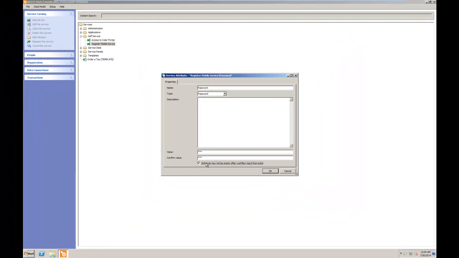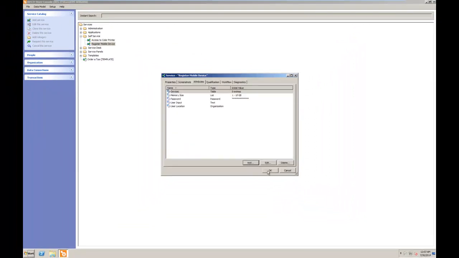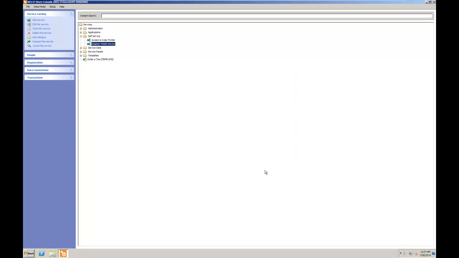For table-based service attributes, please refer to RES IT Store Tutorial 2000D, Configuring Table-Based Service Attributes. This concludes this RES IT Store tutorial.